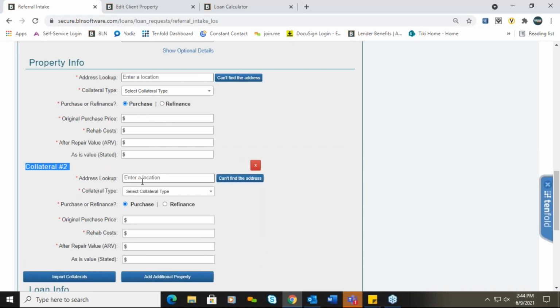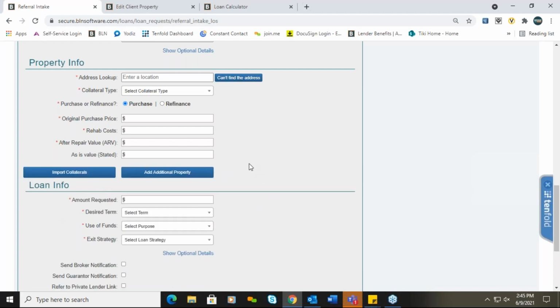There's no limit there. So again, as many properties as you have on the file, you can go ahead and continue to hit that add additional property button.